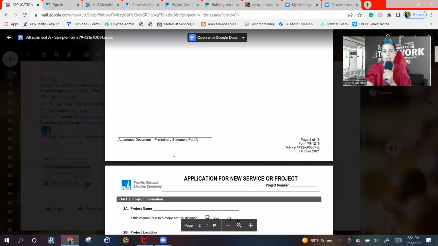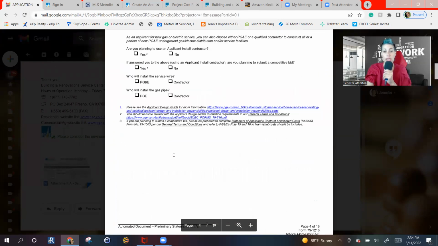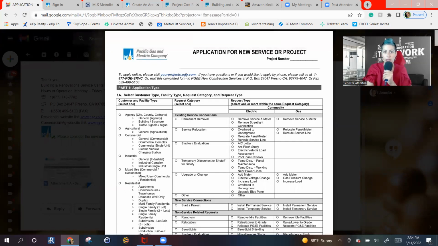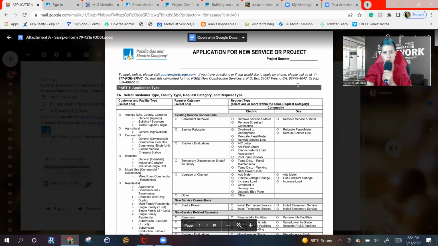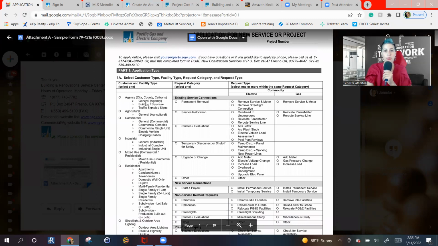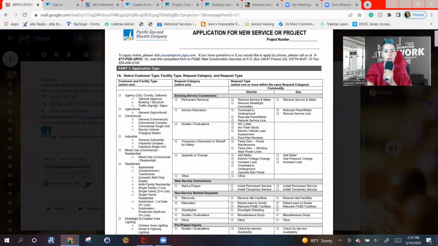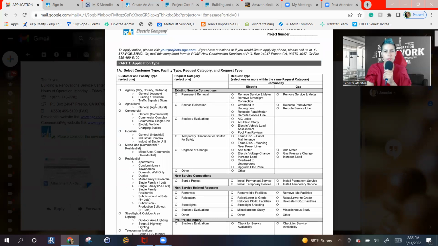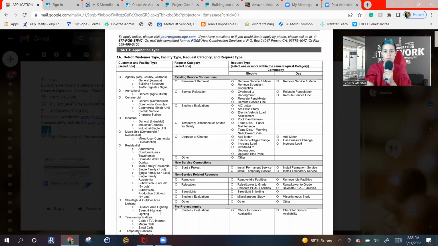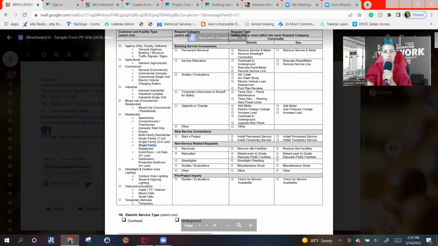So this one is a little bit more detailed than the last one. And this is my first time looking at it. So let's just go over it together. To apply online, you have to go to your projects.pge.com. If you have questions or you'd like to apply by phone, there's a number. You can also mail it in, like old school. Okay, application type. So there's a lot of different, everybody needs power. So I think I would do more of a residential single family. Let's just start there, but you can see all the different things that you can do.